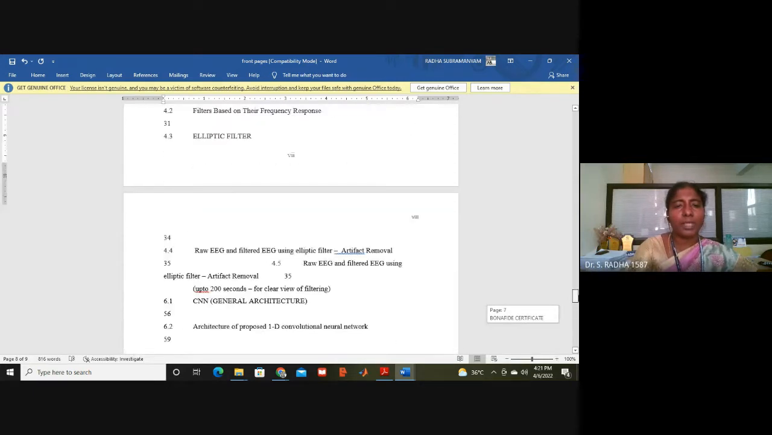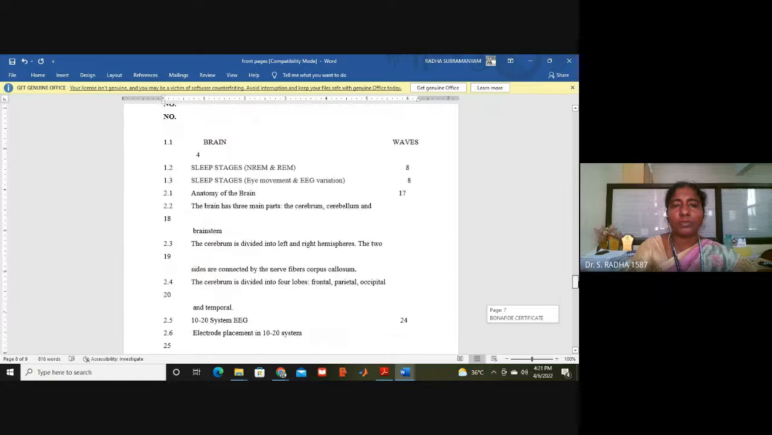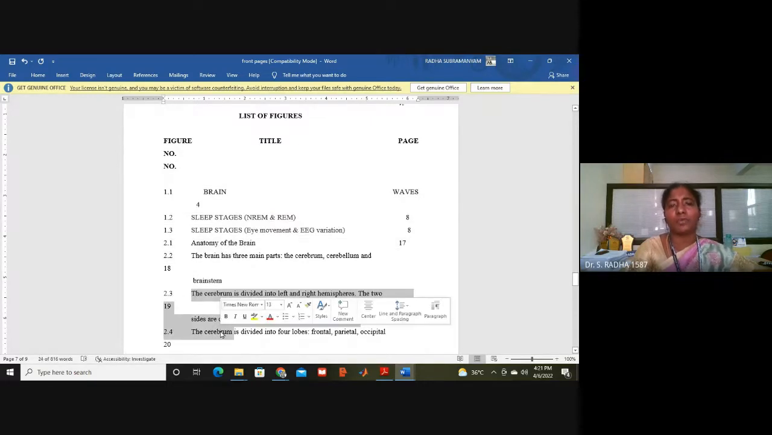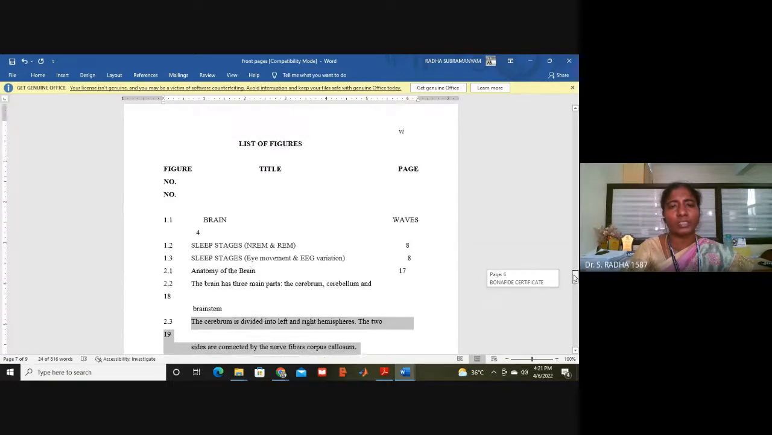And then you have to list them according to chapter numbers. So in chapter 1, we have 3 diagrams, 3 figures. Chapter 2, 2 diagrams. Then after that, chapter 3 diagrams, chapter 4 diagrams. Like that, you have to give the figure number and what is the name of the figure, and then which page it is available. This is about list of figures.